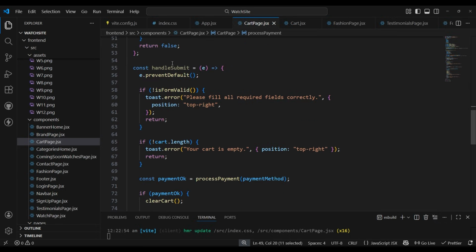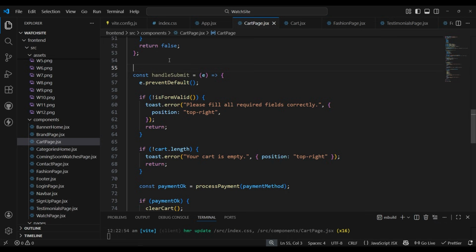Now for this handle submit, we are just submitting the form, and then the form data will get cleared over here.